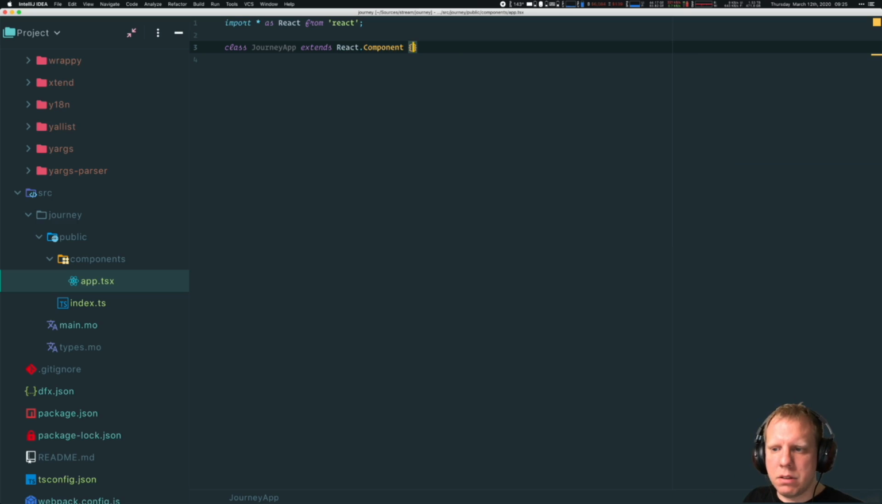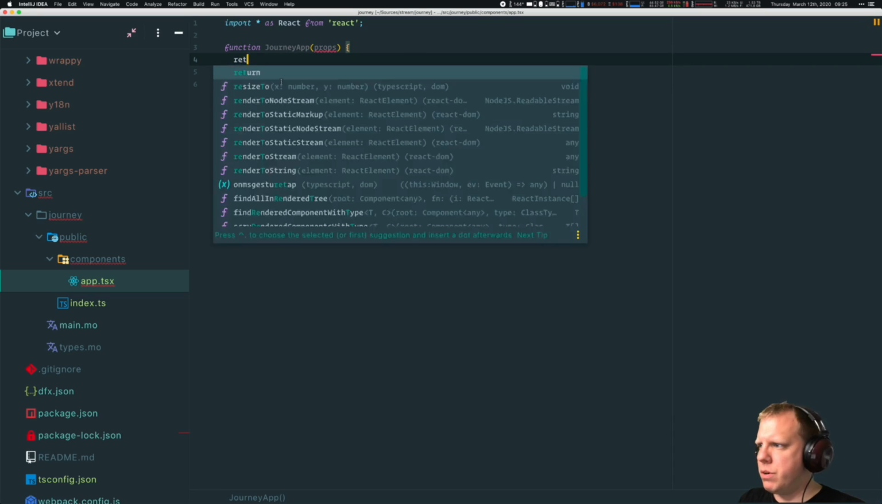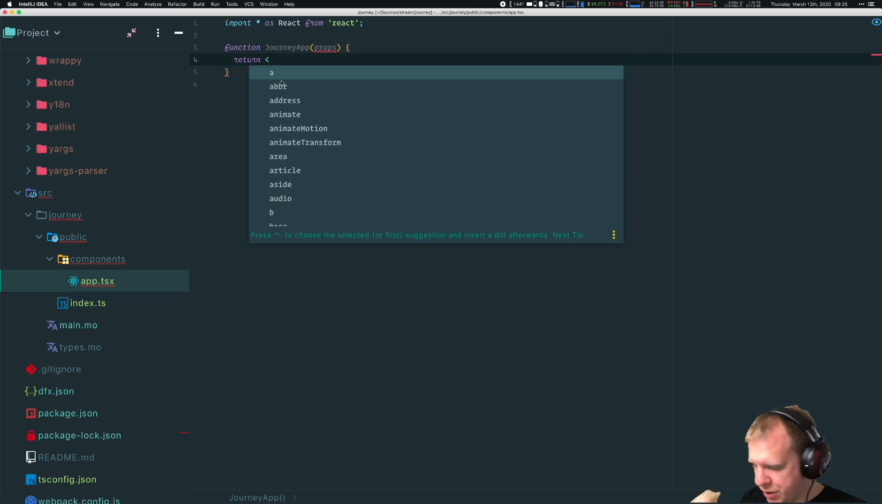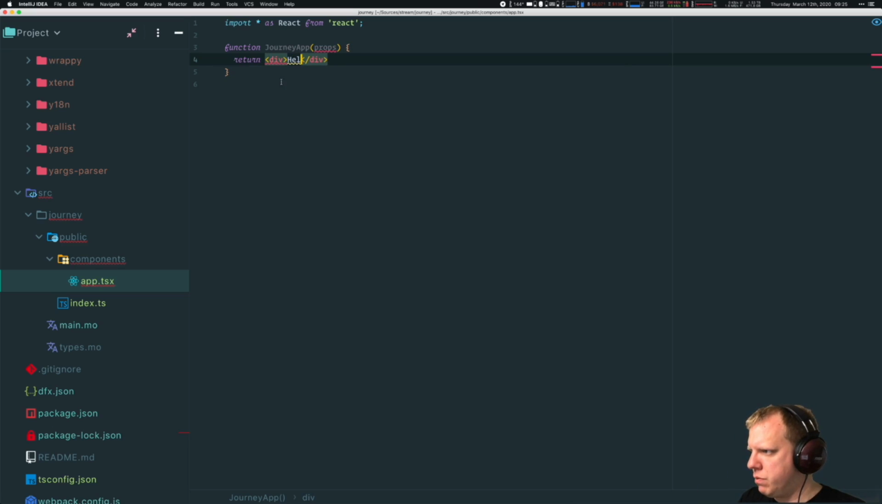So you know what? I'll be totally honest. Is there a React expert in the room? I haven't used React function components. I think I'm gonna try to do that. That sounds like a better idea in general. So function journey app, which takes props and return div hello world. There you go.